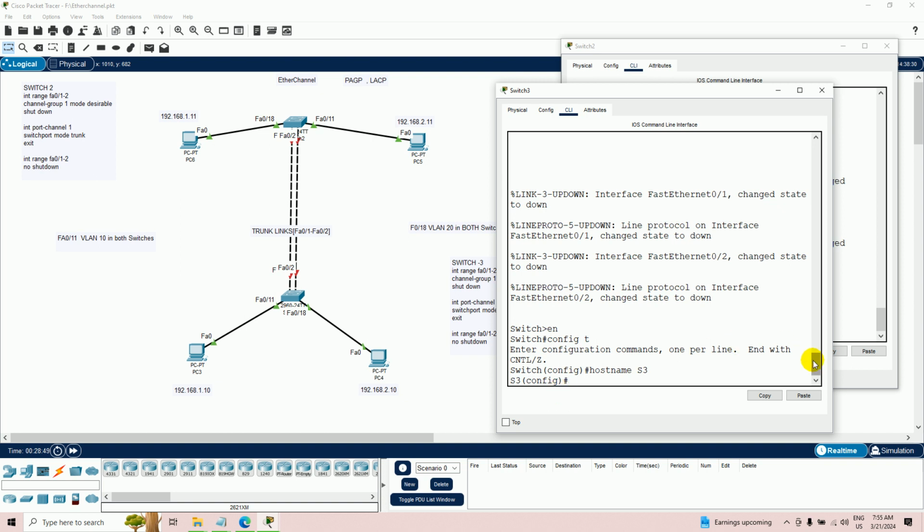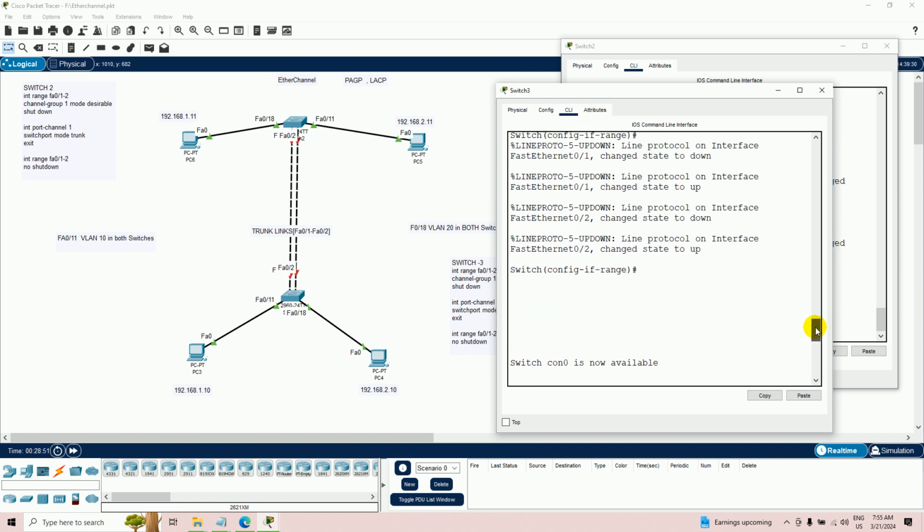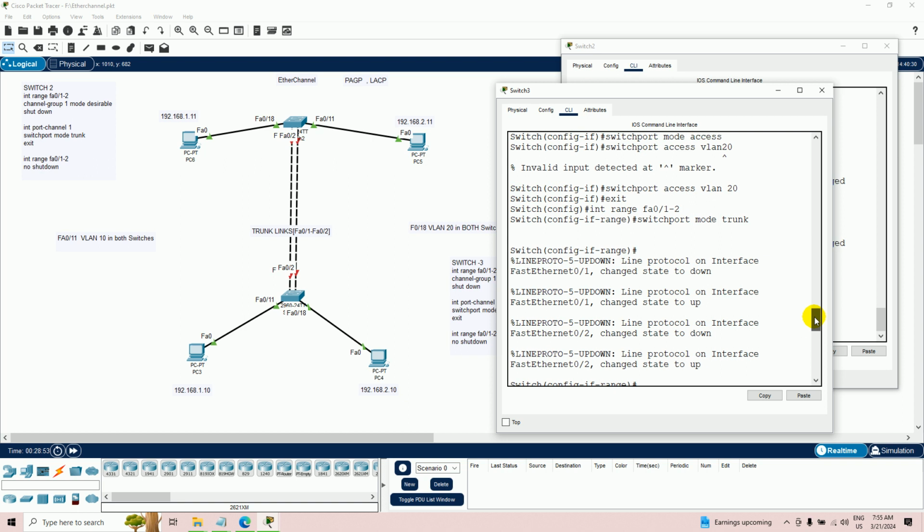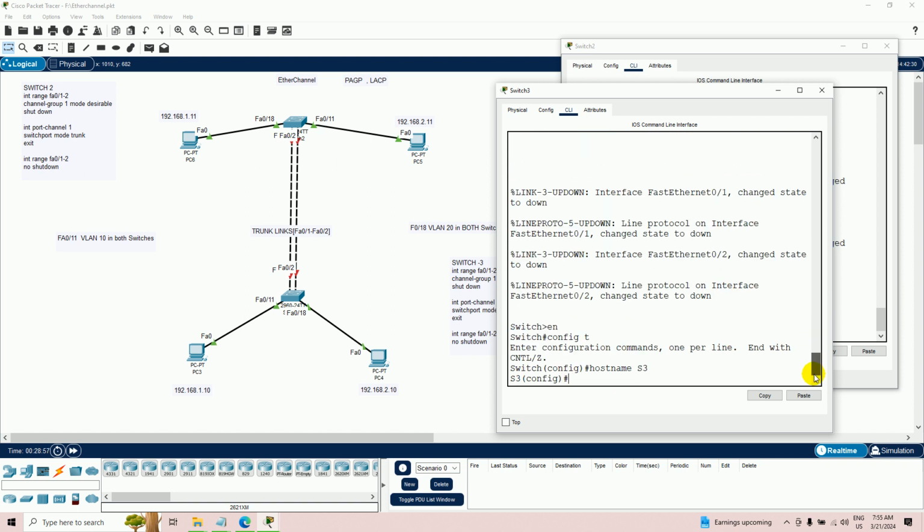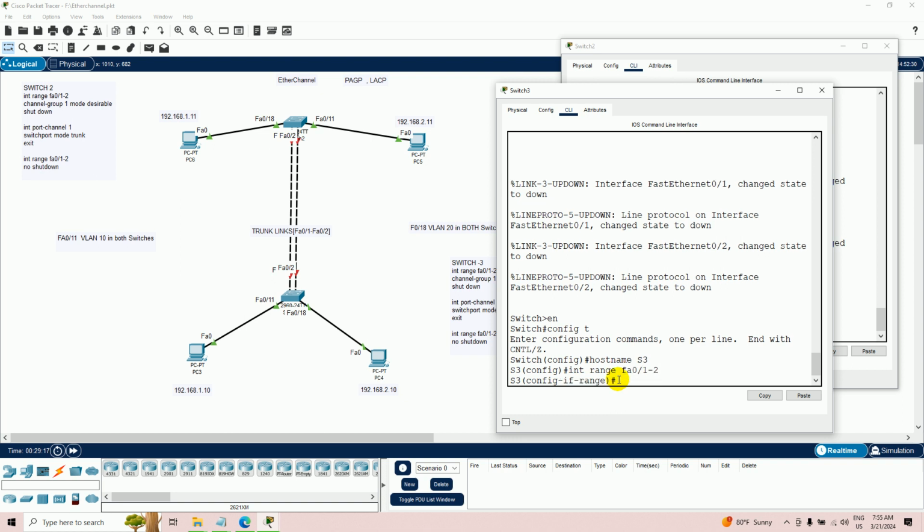Just let me recall what we have done before. Yeah, we put all the interfaces in trunk, and also we configured the VLAN. So now we are ready to create the channel. Interface range FA0/1 until 2.